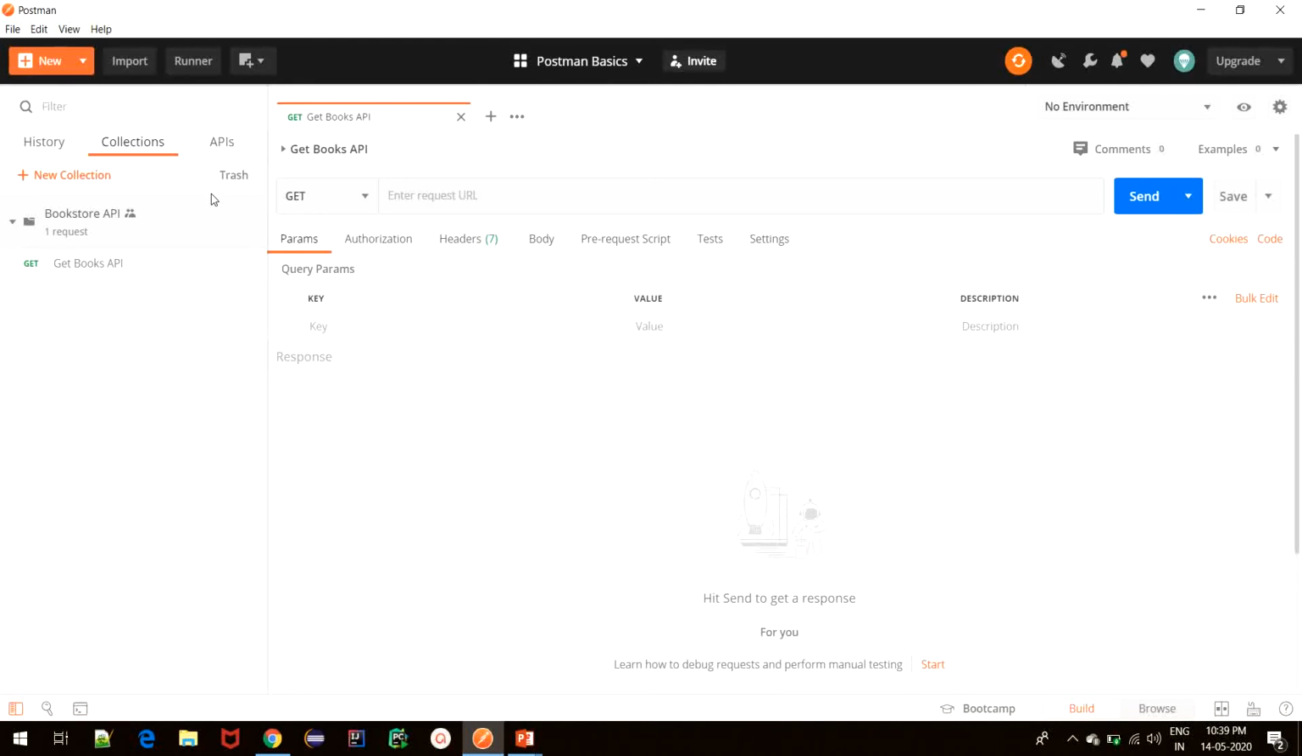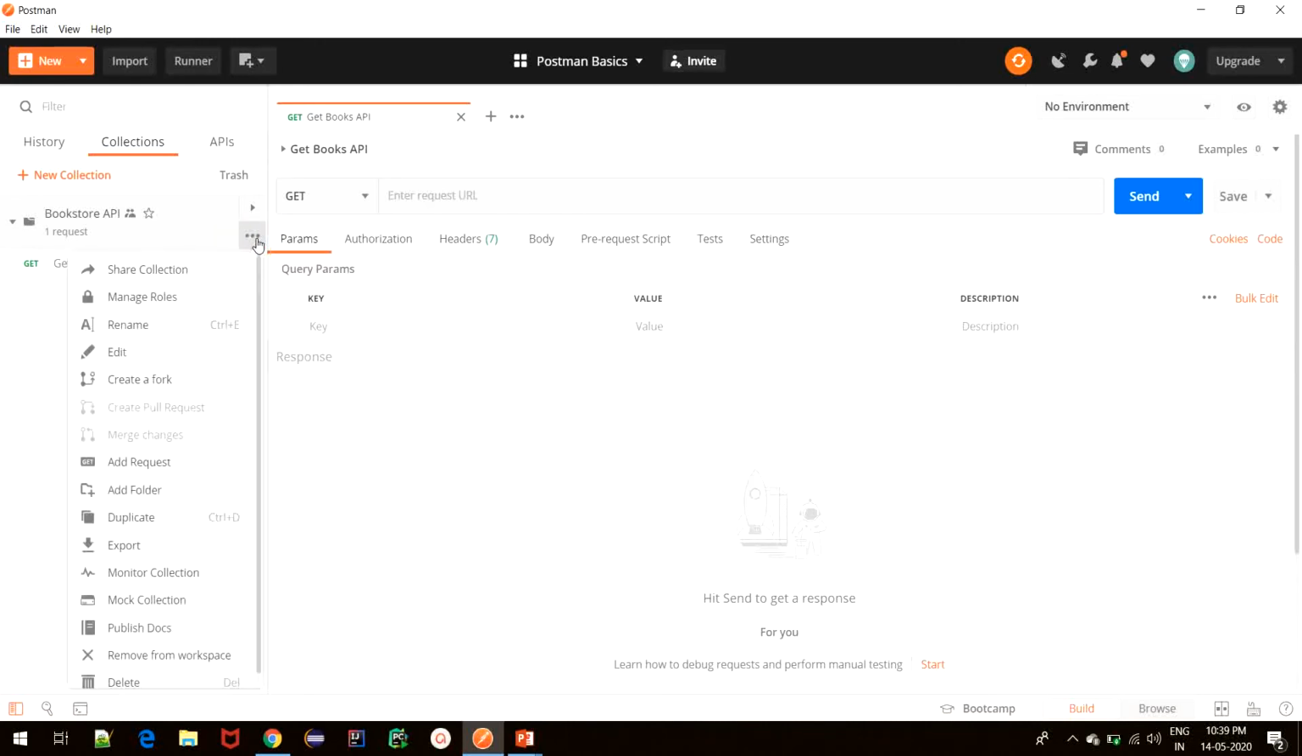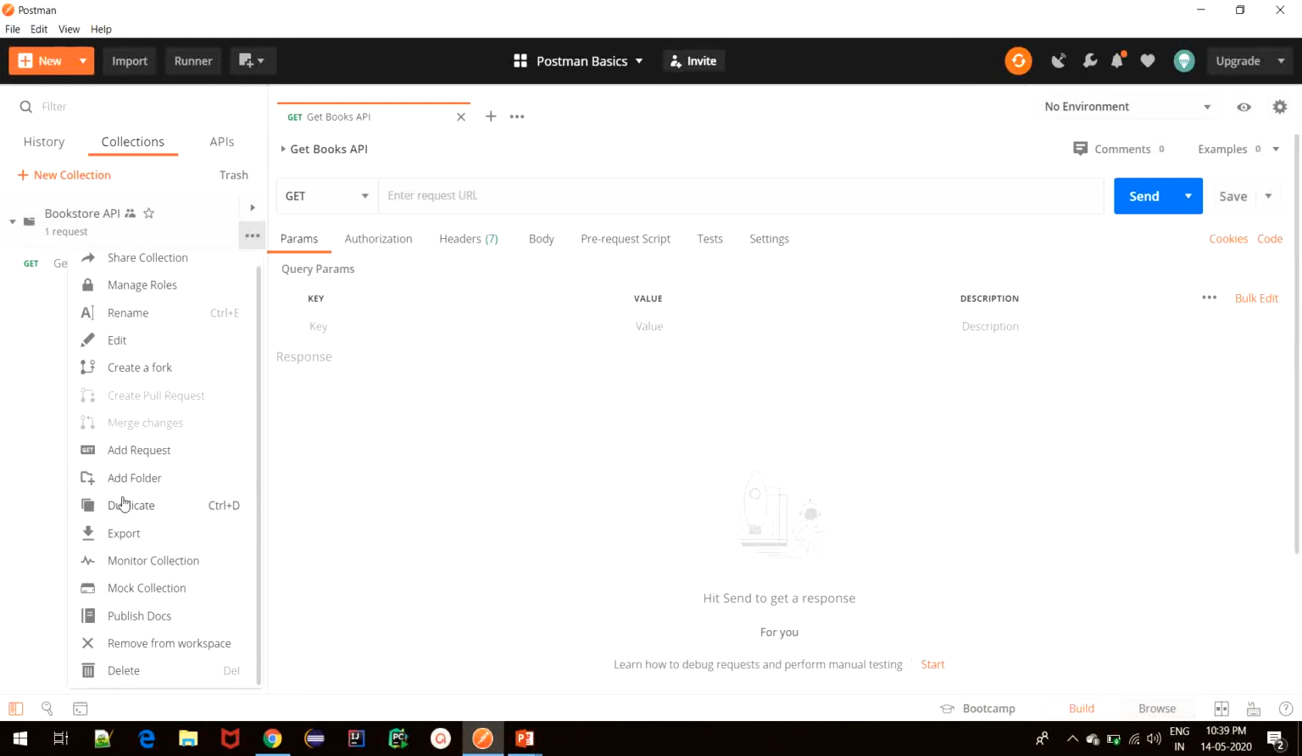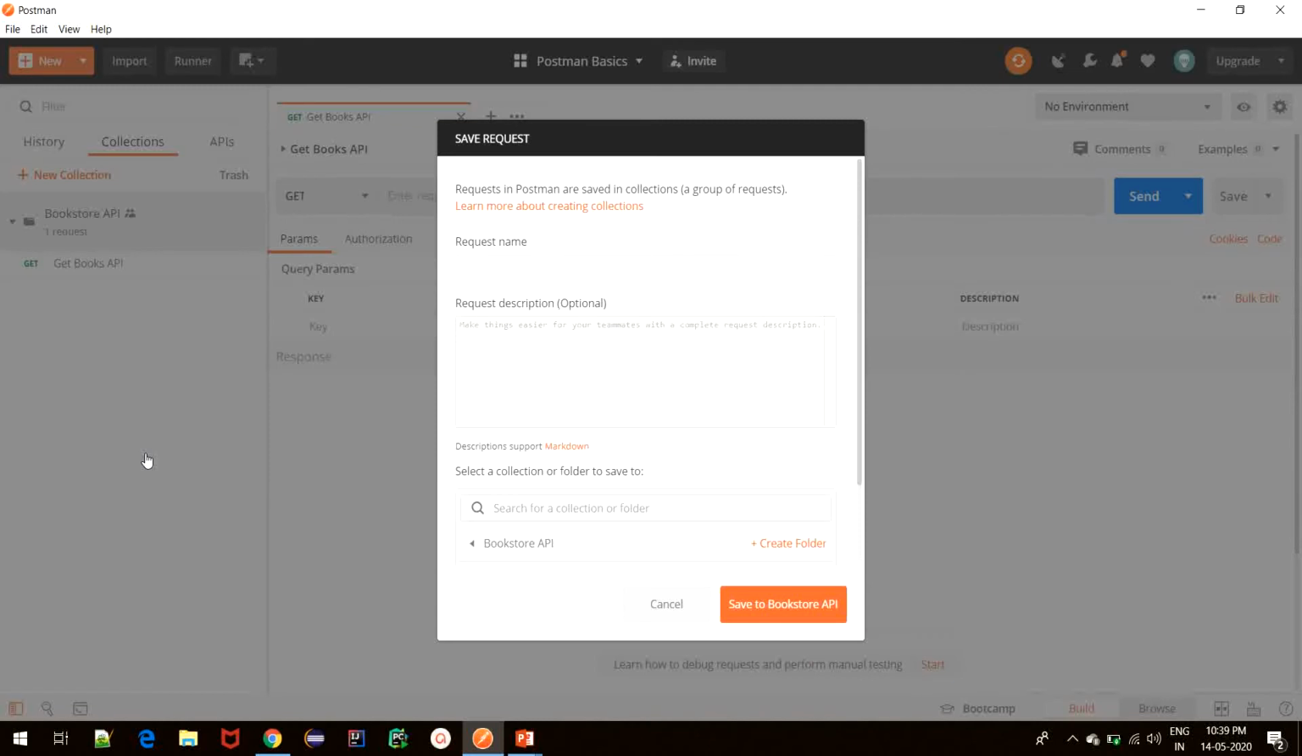So another method using which we can create a request is by clicking the three dots that are available next to the collection. So if we click this, we get a number of options to operate on this collection, which also has an add request option. So as you can guess, if we select this option, it will simply save the request to the collection from which we created this request.